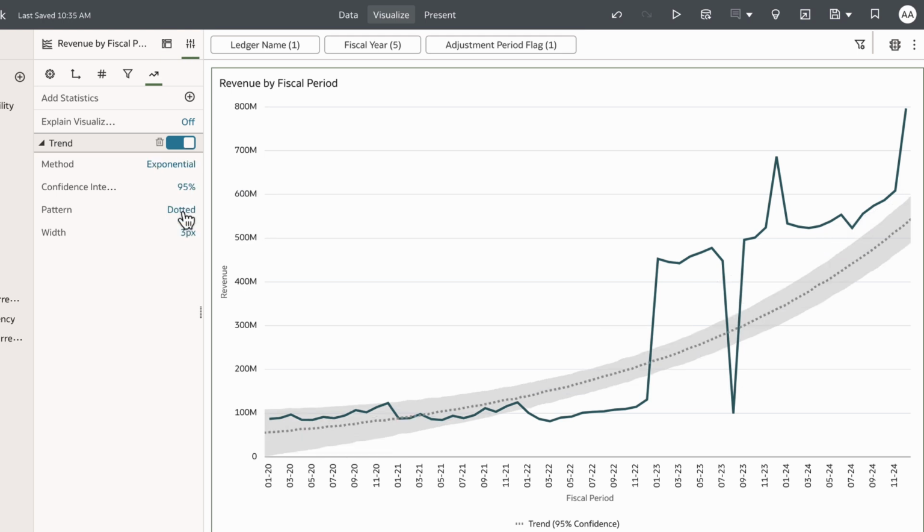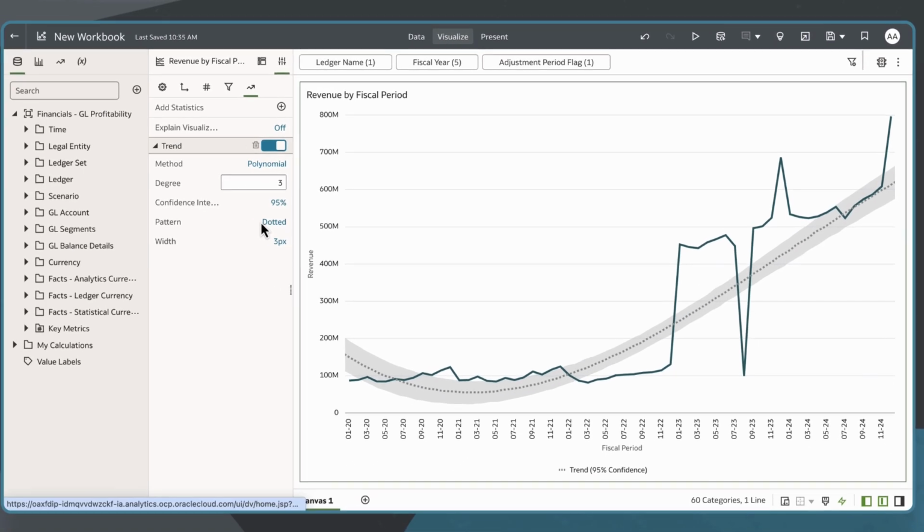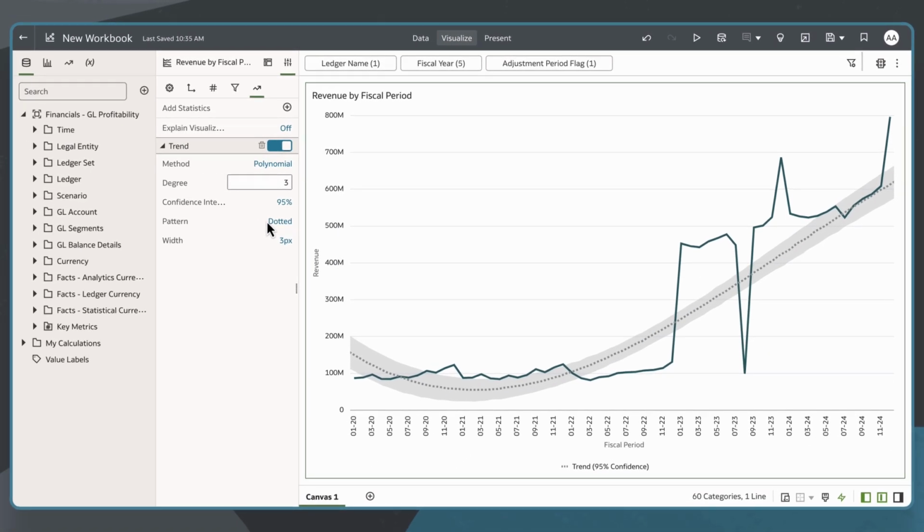Since I don't really have an exponential growth or decline curve for the last 5 years, it's not capturing the overall trend, so I'll click Method again and select Polynomial. Since I have revenue with multiple fluctuations of peaks and dips, the polynomial trend represents my nonlinear trends better.